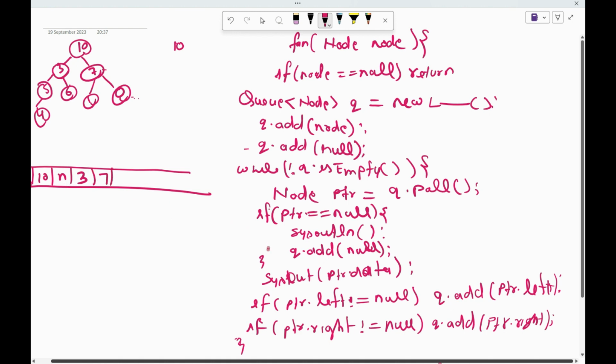So now this first iteration has been completed. Go to the next iteration, again you will do poll. I can take ptr here: ptr is equal to poll, then it will come null actually, so ptr is equal to null. Yes, ptr is null, so you will change the line and you will add q.add(null). You will add null here. Okay, the line has been changed, so now you will start printing from here.